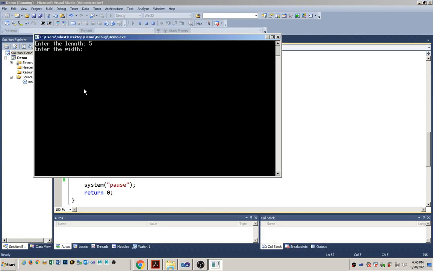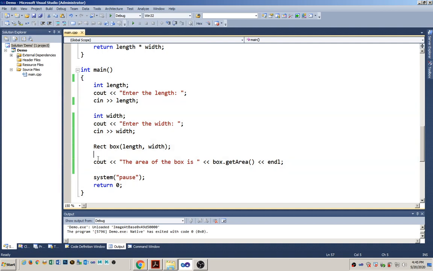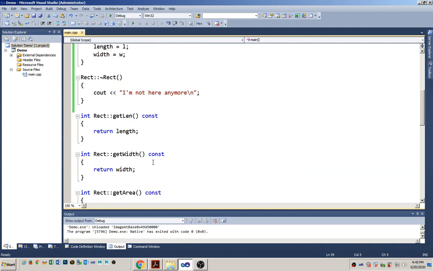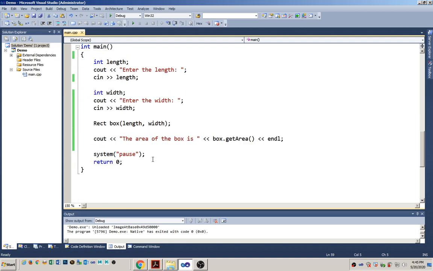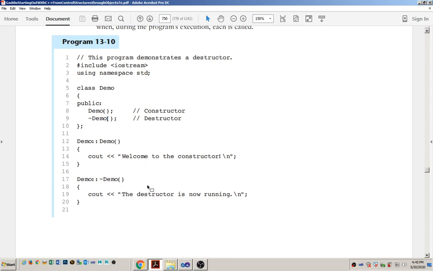So the length is 5 by 2, the area is 10, and it didn't call the destructor. Could be that that happened because of the timing of when it happens. In any case, and in the interest of time, I'm not going to dive through why it's not printing it out, but it is calling the destructor, I guarantee you, even though it didn't print out that message. Okay, let's go back over here.